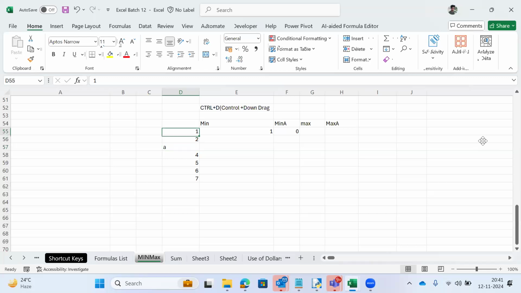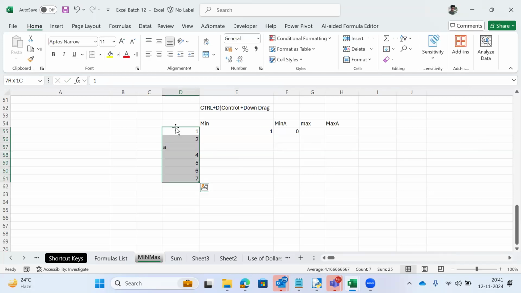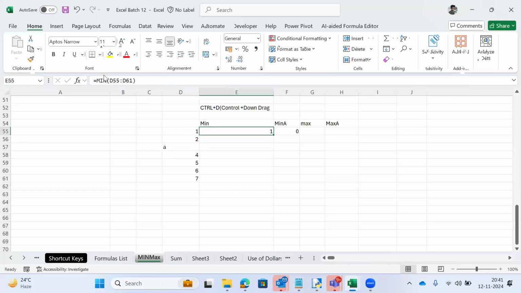Now, according to the current situation, the MIN formula is ignoring this value, if you noticed. Ignore logical values in text. Now, where is my text value in this range? My text is in D57, day 57. Yes, sir. The text value is available in D57, but still we are ignoring it. This formula is comparing and it is ignoring this value.